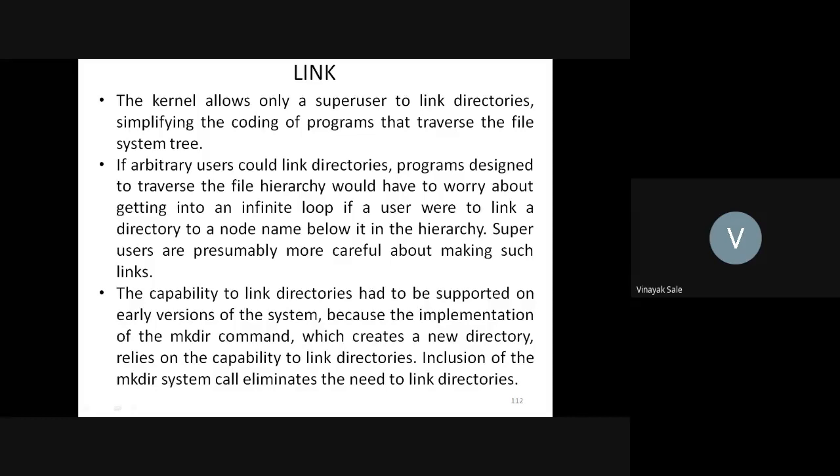The capability to link directories had to be supported in early versions of the system, because the implementation of the make directory command, that is mkdir, which creates a new directory, relies on the capability to link directories. Inclusion of the mkdir system call eliminates the need to link directories.